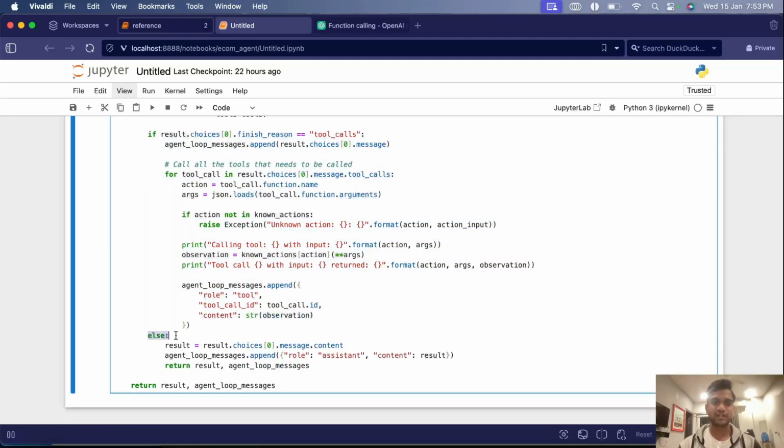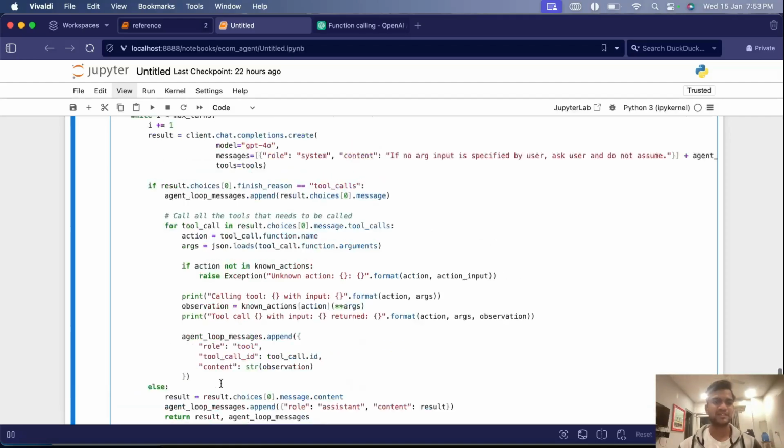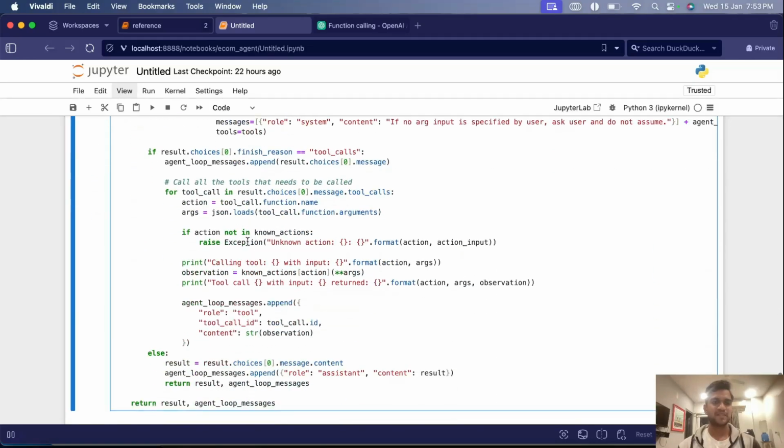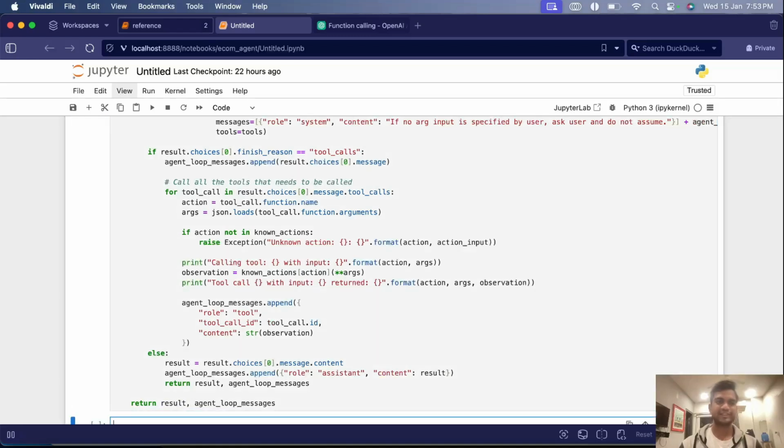If it doesn't want to run any tool, we'll get the response using content, and we'll append that result as assistant to this loop message history, and we'll return everything. So that result is the actual answer, assuming it is the answer because it didn't want to call any tools. Else if it reaches a maximum limit, which is the maximum number of turns, 5 for now, then we'll just return the result and loop. So hopefully this is clear.